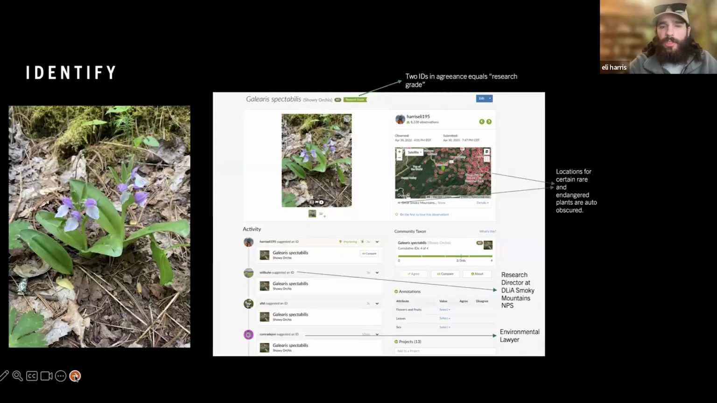So this is a screenshot of the identifying step. So you can see up here that iNaturalist, beside the scientific name, does show research grade. That's because we have more than two people in agreement.